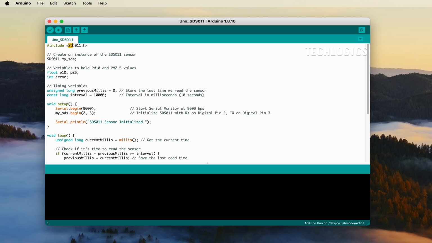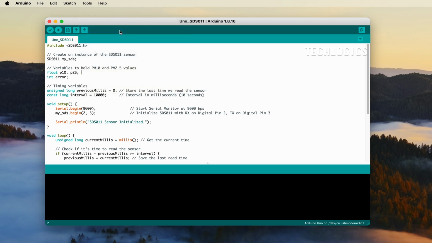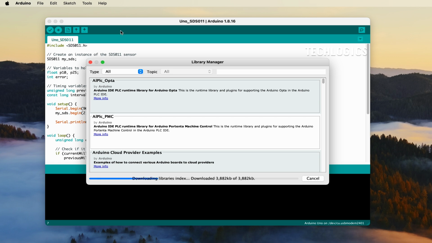To get started with uploading the code, open the Arduino IDE on your computer. Next, load the code provided in the downloadable link available in the video description. This code is specifically designed to work with the Nova PM sensor SDS011 and requires the SDS011 library to function properly.